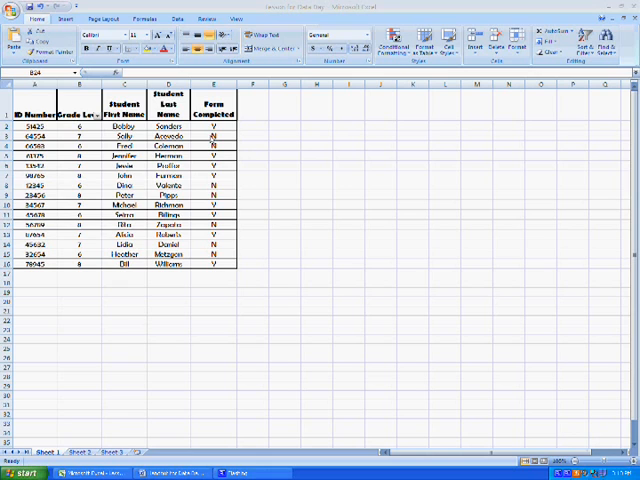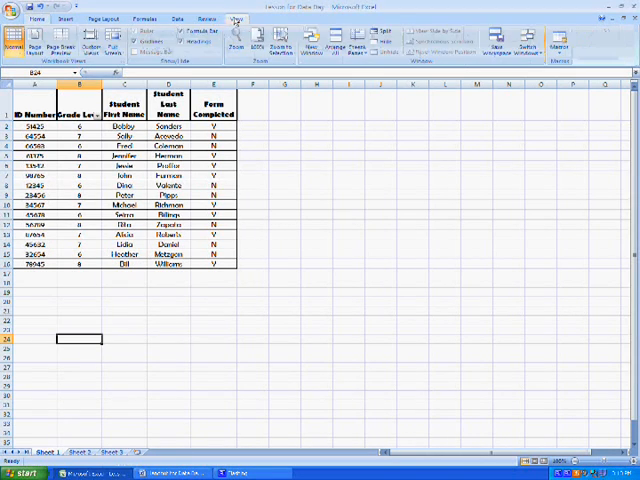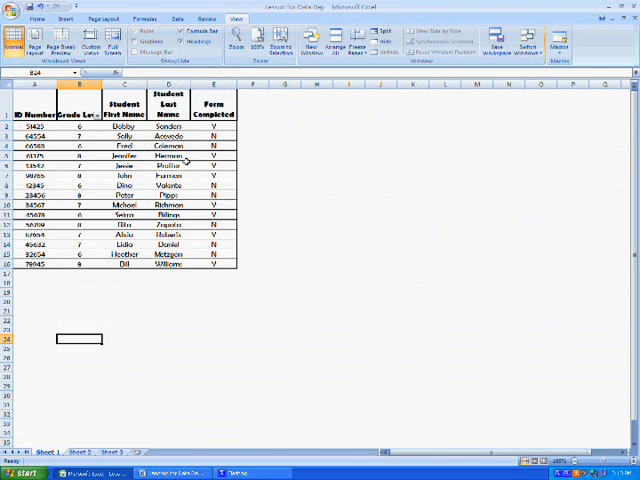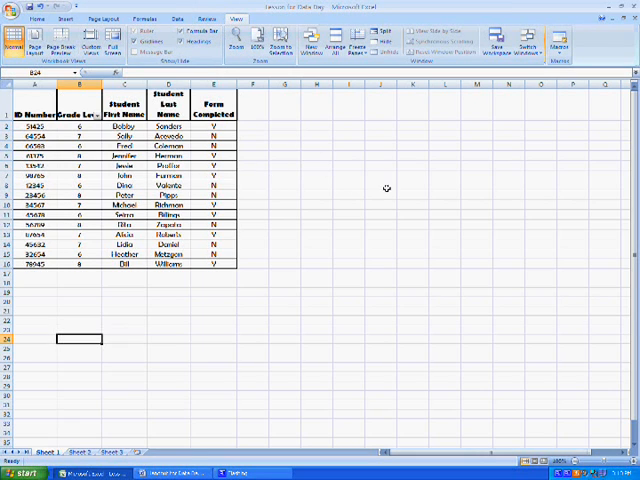Right now, the grid lines on Excel are visible. If you go up to the View tab and you uncheck it, the grid lines are no longer visible. If you come into Excel and you don't see them, all you need to do is go to View and Grid Lines, and then they're back.